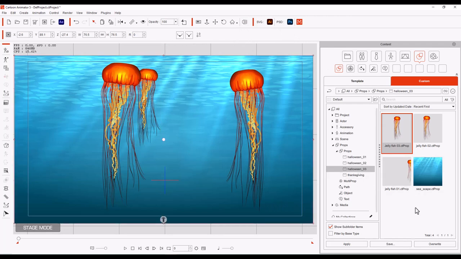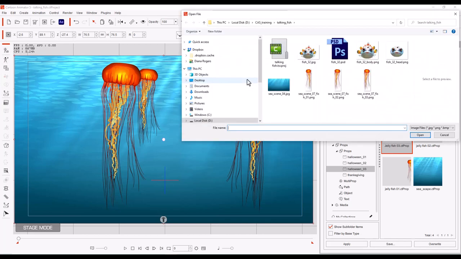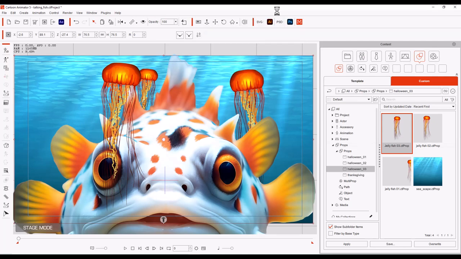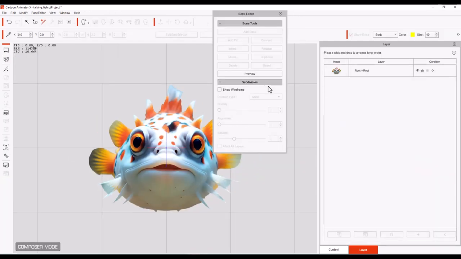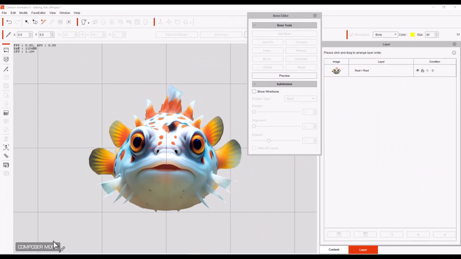And so now it's time to add our first character. Let's save the project. Now we're going to add a character. So we're going to say open the file. We're going to open our body first. Says it's too big and it needs to resize it, which is fine. Whoa, that is big, isn't it? Hello, fishy. Okay, so now it went right straight into composer mode.